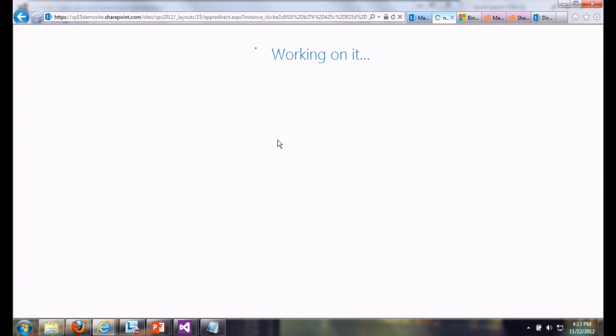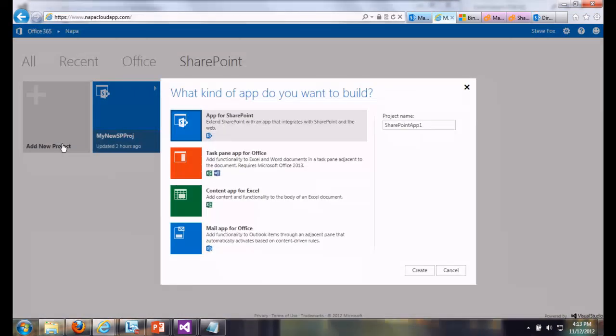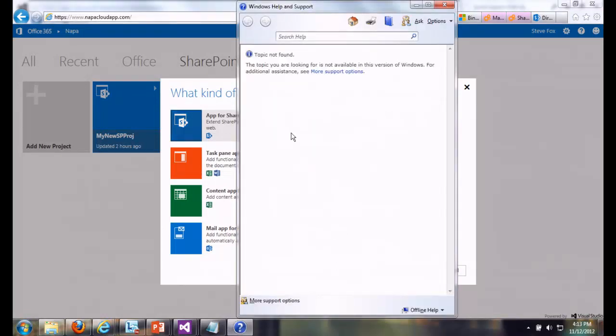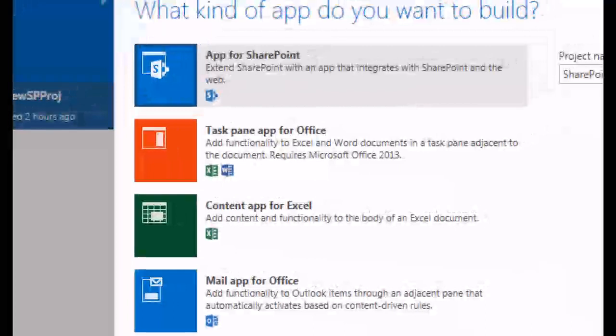Very polite. So here you can see I can add a new project, and there are different types of projects that I can add. So let me just get rid of that. App for SharePoint, task pane app for Office, content app for Excel, mail app for Office. Now, 2, 3, and 4, I don't know how many of you have ever heard of Visual Studio Tools for Microsoft Office System, one of the longest names in Microsoft product history, short form VSTO. Basically, this is the evolution of VSTO.